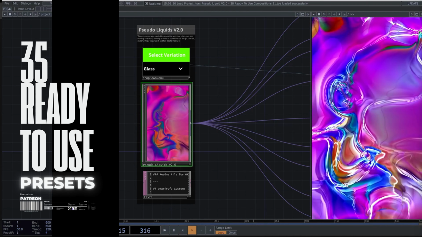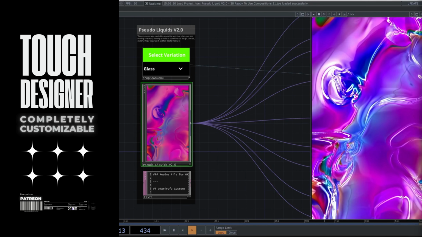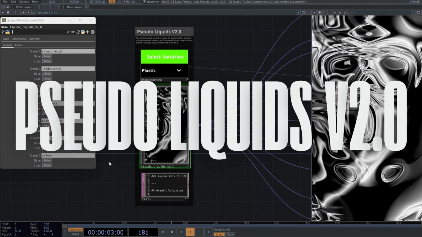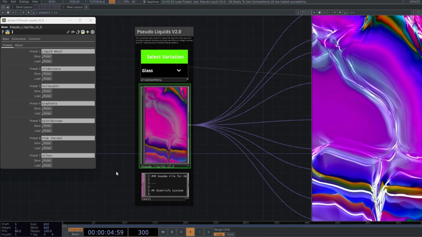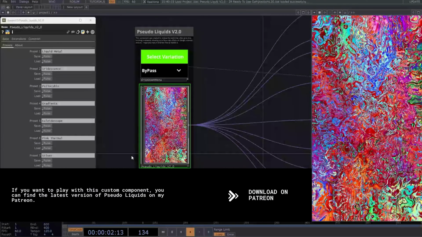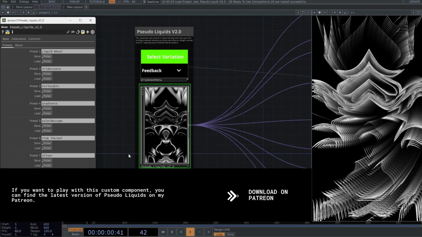35 ready-to-use presets in TouchDesigner, and completely customizable. I present to you the updated version of Pseudo Liquids, which now comes with 7 presets and 5 different types of effects. If you want to play with this custom component, you can find the latest version of Pseudo Liquids on my Patreon.